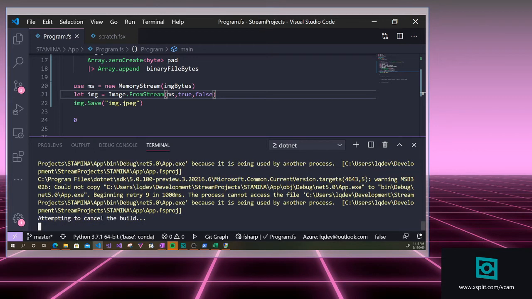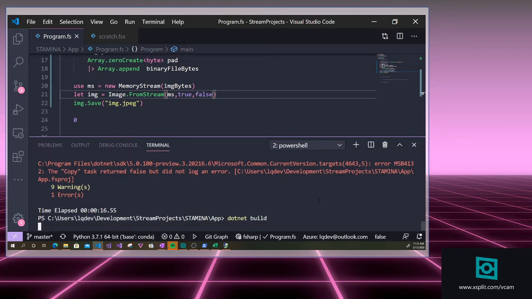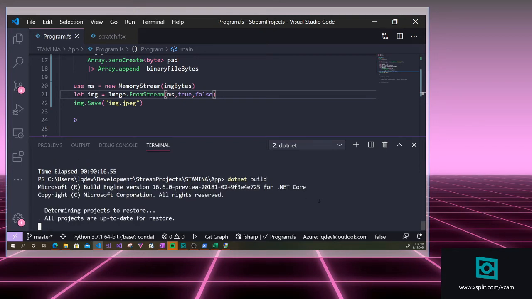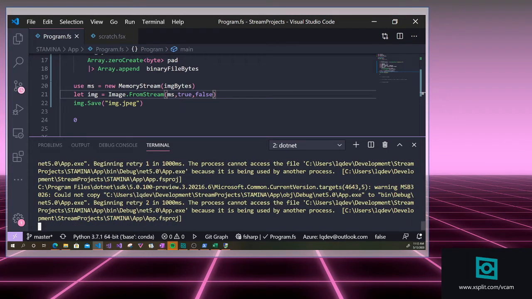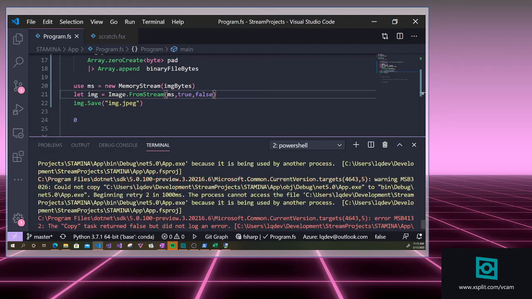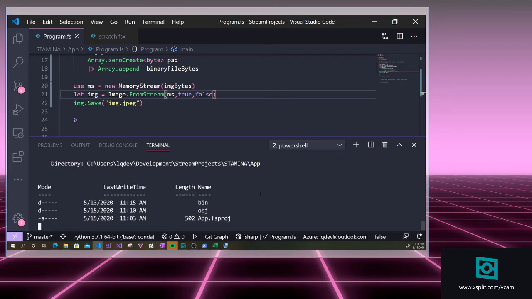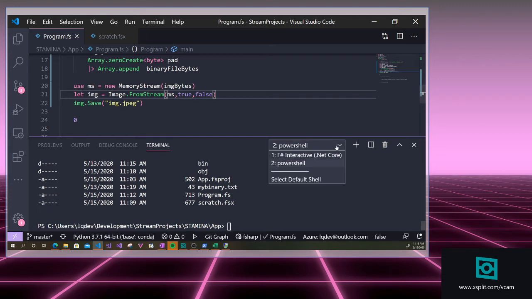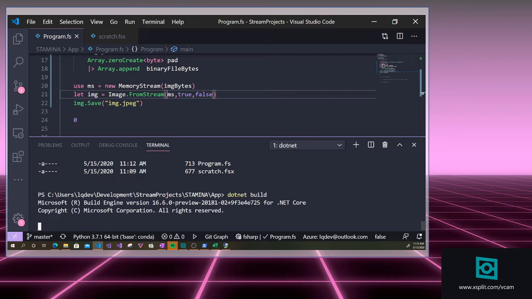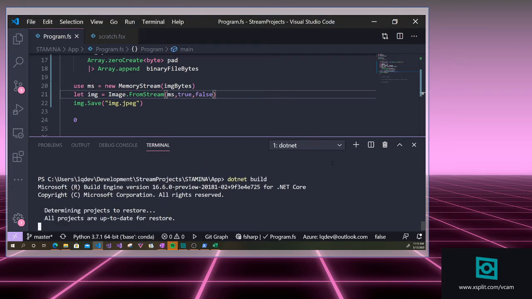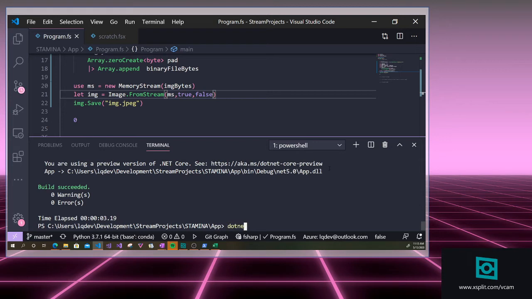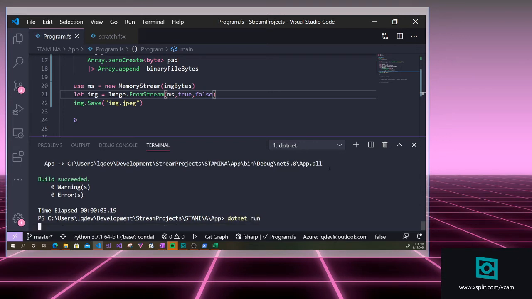Code is being used by another process. Okay. Which process is that? Oh, I think I might know. Let's get rid of this. Okay. Run it.